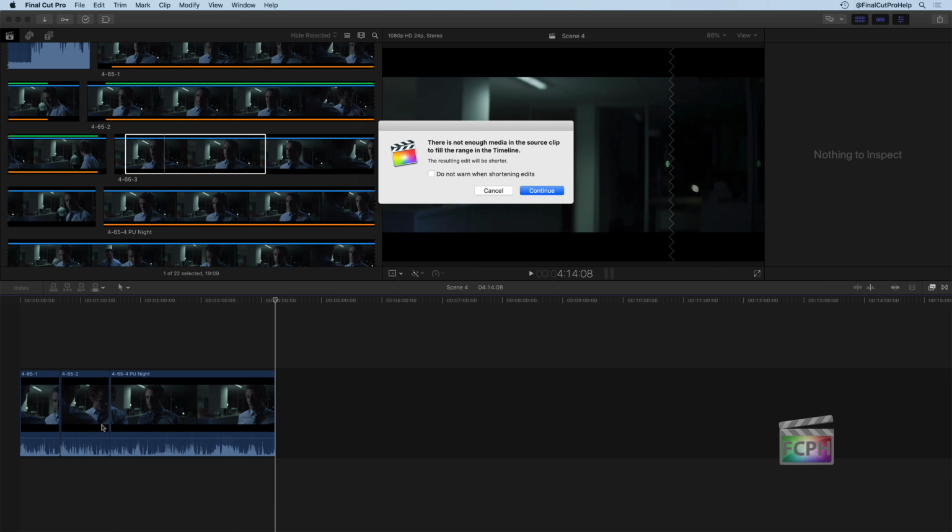And if I click and do that, we actually get a warning. Because if you notice, replace from start needed all this extra time from our clip up here in the browser. But there's not that much time at the beginning. So when you do that, you get a little warning here that says there is not enough media in the source clip, meaning in the original clip that's here in the browser, to fill in the entire range on the timeline.